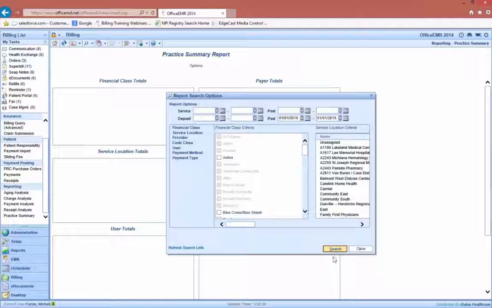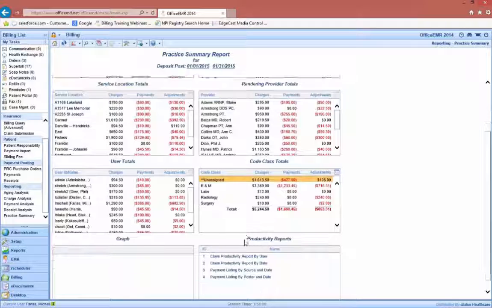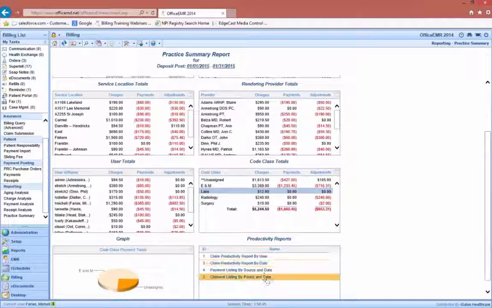And this will give me the information broken down into a total of 8 boxes. The first 6 boxes are totals: your financial class totals, payer totals, service location totals, rendering provider totals, user totals, and code class totals. The last 2 boxes you have are your graph and your productivity reports. The graph allows you, again, to click on any box and view a graph based on that information. And the productivity reports are additional reports that you could run within the practice summary report.